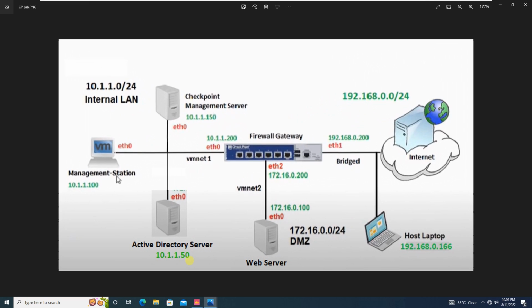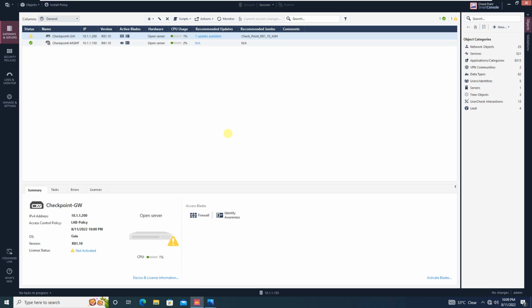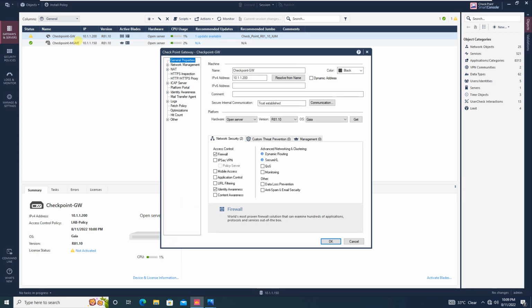Now we will be moving to our configuration. Let's go to Smart Console over here and we will begin. The very first step for configuring HTTPS inspection is to enable it. So guys, just double click on the Checkpoint Gateway over here. Of course, for HTTPS inspection, you will require the URL filtering blade to be enabled. So let's enable the URL filtering blade as well. And then we will move to HTTPS inspection.